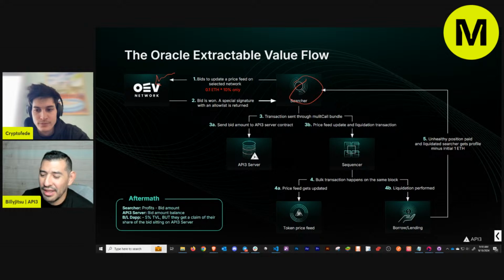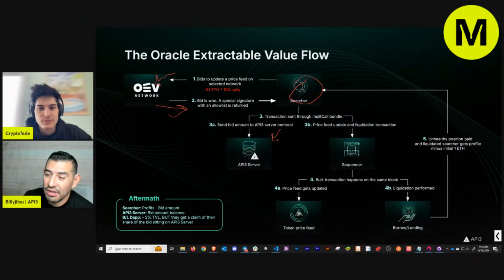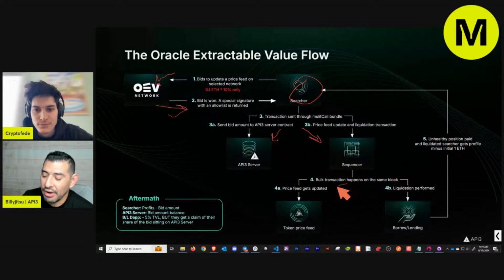So let's say they win that special signature and that thing comes back. It's like, okay, you won the bid, you have the opportunity. What they're going to do as a searcher is send that actual bid amount to the chain, so that it can be reserved for the DApp. And then they're going to send out a price feed update to update that oracle in the same block. The sequencer is going to take that multi-call example and say, okay, we're going to go ahead and update the price feed because you have the permission of the signature, and then you're going to do the liquidation. And then that value comes back, and you get your liquidation win.